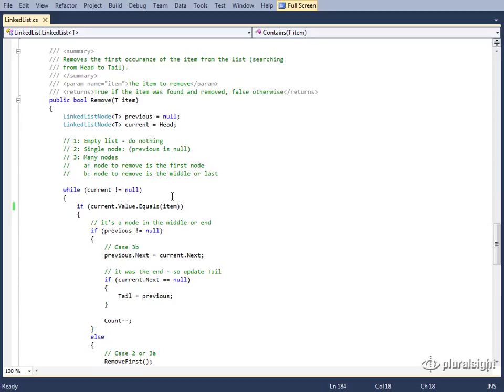There's 4 cases we need to care about here. We have an empty list where nothing's done. We have a list with a single node where we just want to remove that node if the value matches. And we have a list with many nodes. And within the many nodes, we distinguish between removing the first node in the list and removing any subsequent node in the list.